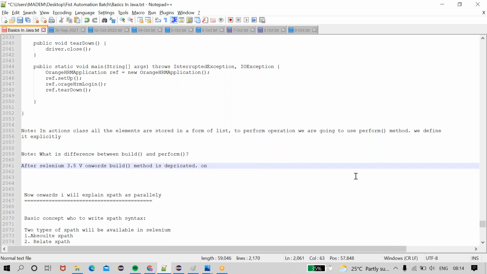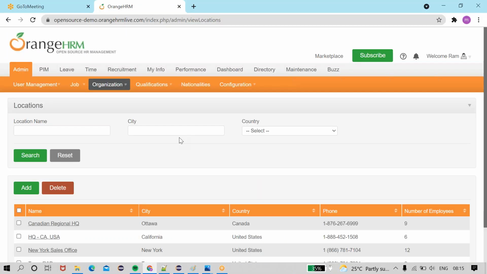Okay, only using the perform method we are doing the operations. See, I can show you one thing.